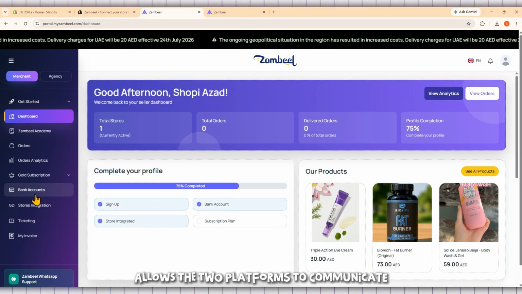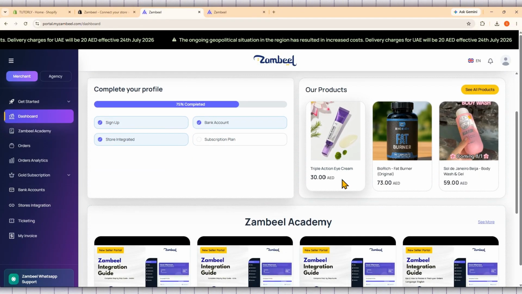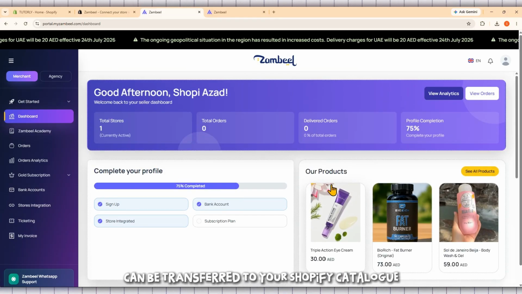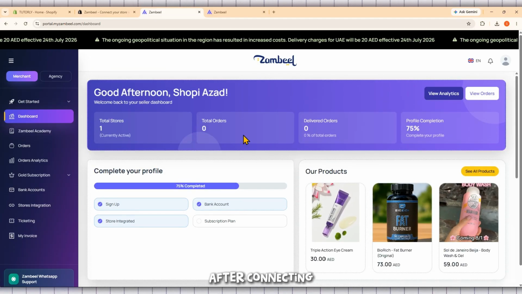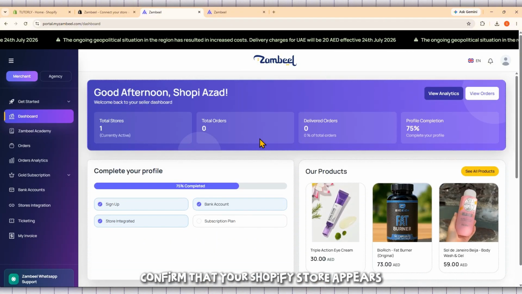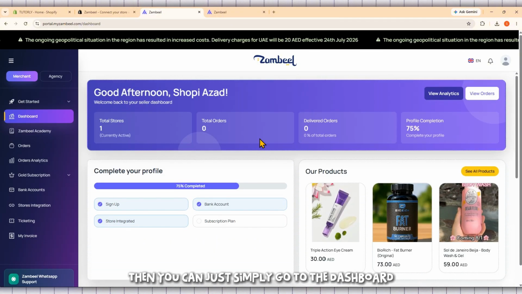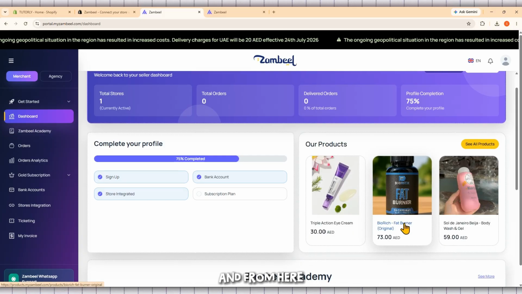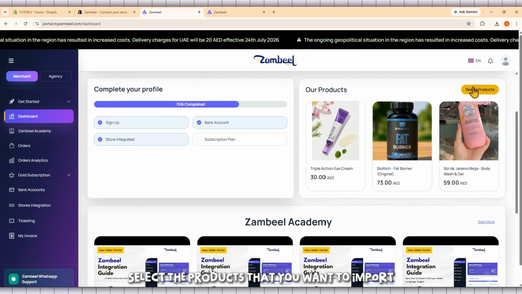The authorization allows the two platforms to communicate, so product information can be transferred to your Shopify catalog. After connecting, confirm that your Shopify store appears inside the portal. Then you can just simply go to the dashboard, and from here, select the products that you want to import.